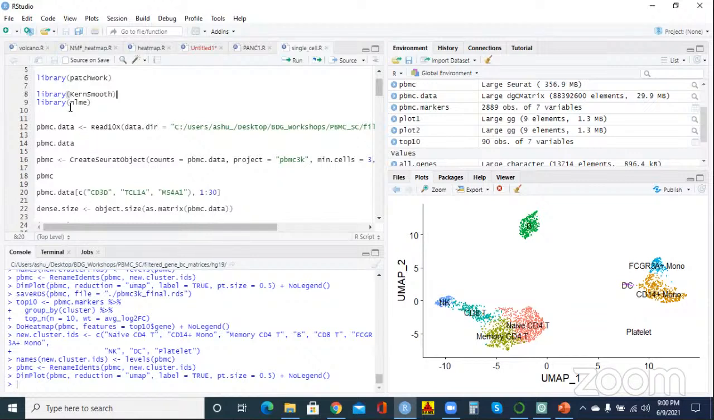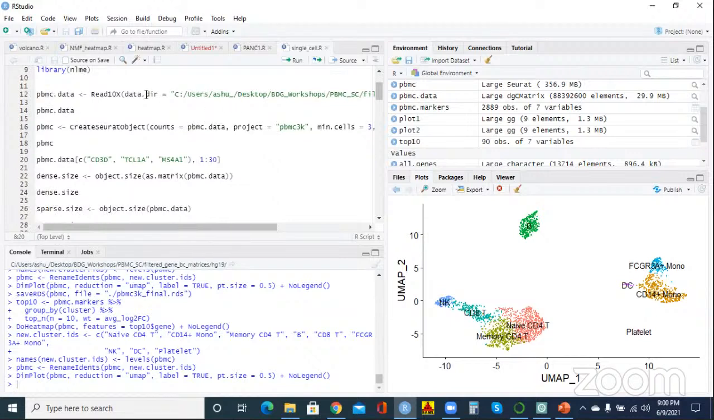Now I have PBMC data. We know that in PBMCs we have different kinds of cells, like NK cells, CD4 cells, and so on. I have downloaded this data from the 10x Genomics website. This data is freely available, and there are many datasets available from SRA.